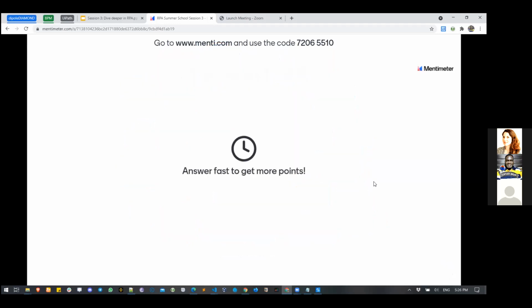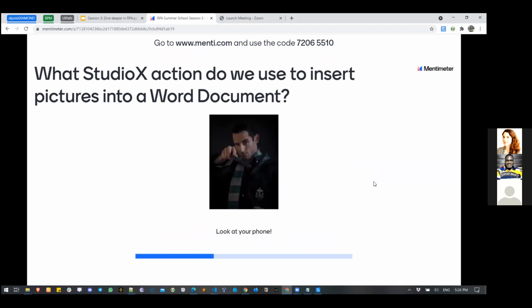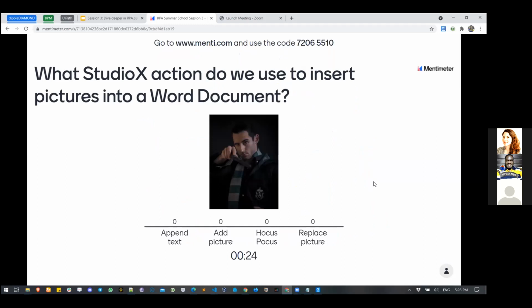So guys, remember, pay attention to the question. What Studio X action do we use to insert pictures into a Word document? Is it append text, add picture, hocus pocus, or replace picture? Answer fast to get more points, guys. Fastest finger. So to insert a picture in a Word document, what do we use in Studio X? Append, add, hocus pocus, or replace?